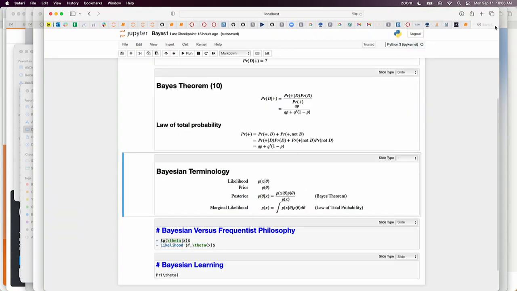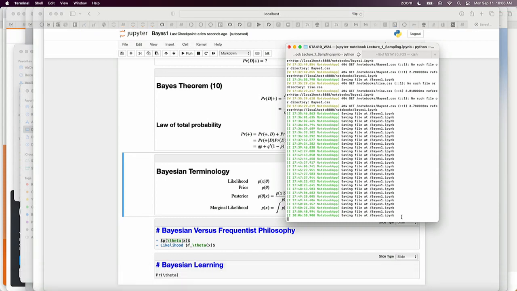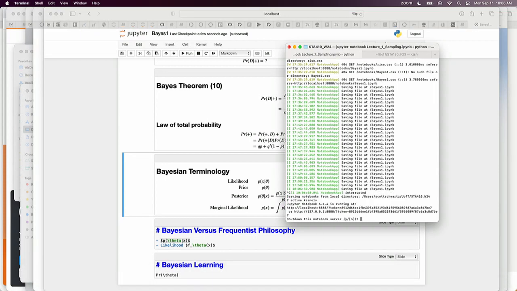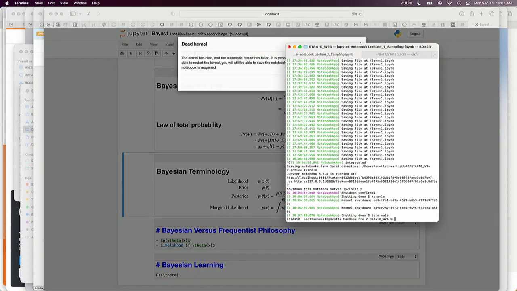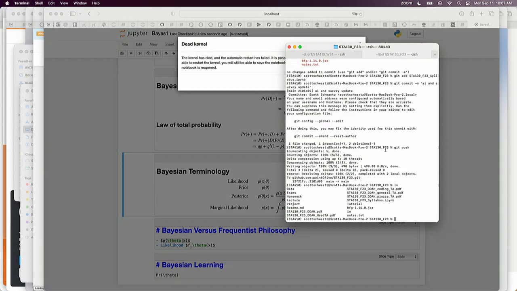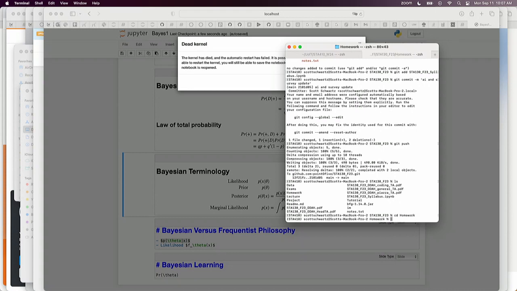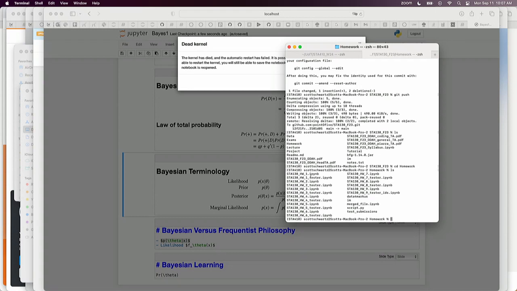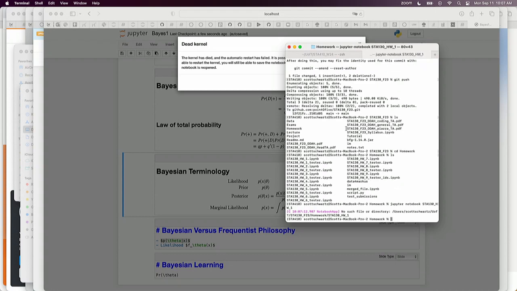So maybe that will load in the meantime, but let me just save this. If you had a local Jupyter Hub, you could be doing what I'm doing. I would just kill this process that I've got. I will navigate a little bit. Let's go into the homework. Here is the homework. So I can type Jupyter Notebook, and let's launch that up. So this is me being local here.